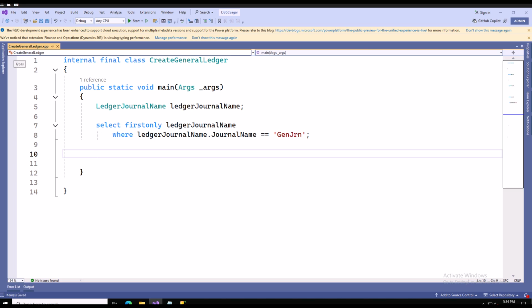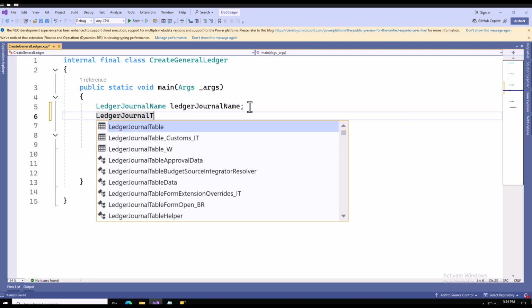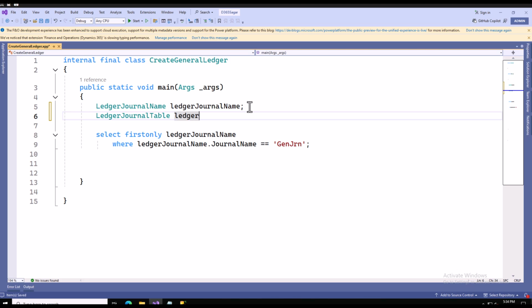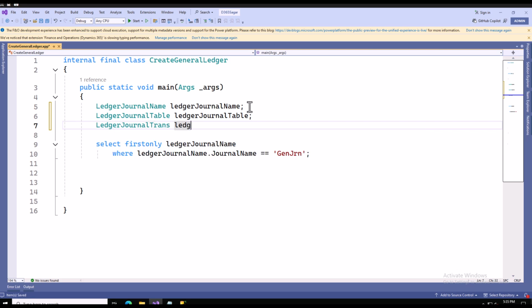Okay, now I'll have my value available here. And now let me define my ledger header and line tables first. So I can say ledger journal table. Here I will say ledger journal table. Similarly, I will define my lines table as well, LedgerJournalTrans. I will say LedgerJournalTrans. Alright, so now this is fine.